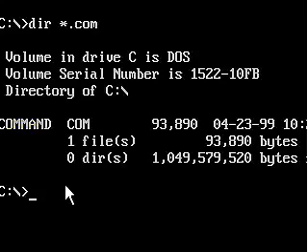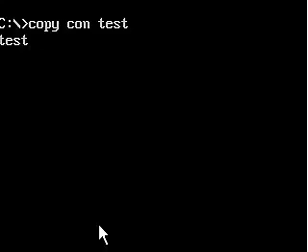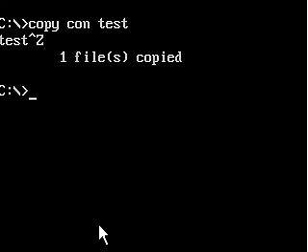Now there's also another command, del, which is delete file, but there's a parameter missing. I need to have something in there. So I'm going to create a file. Copy space con and give it a name, test. This is a little utility in command.com that will create a file for us. And in this file I'm going to put test, and I'm going to use Control C to end it. Now you see one file has been copied.